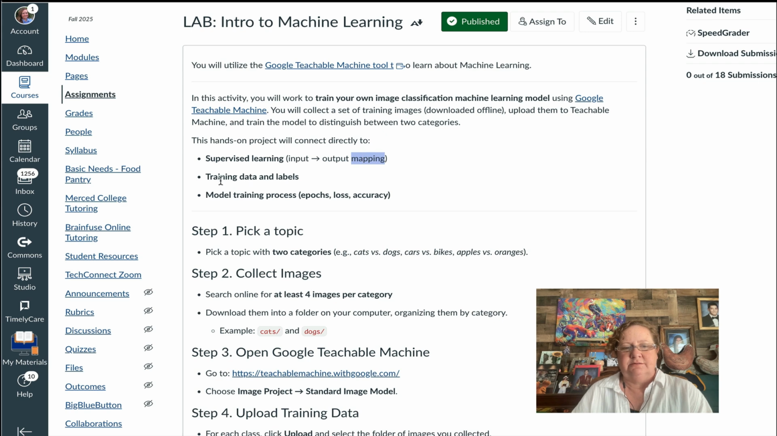We're going to see some training data, which will be fun for you to collect, and some fun training, where we get to push the buttons and see these things called epochs, loss, and accuracy, which you do not have to be an expert in to see them in your model and how they work.